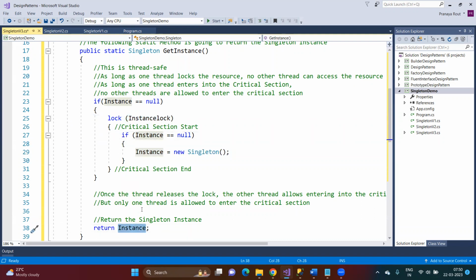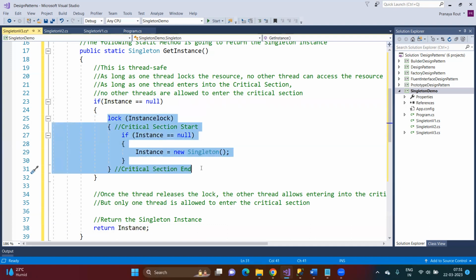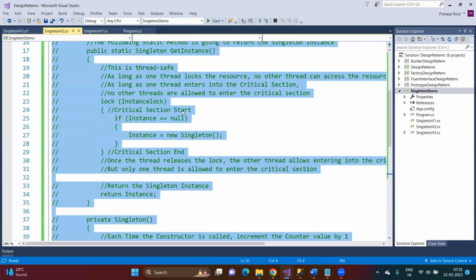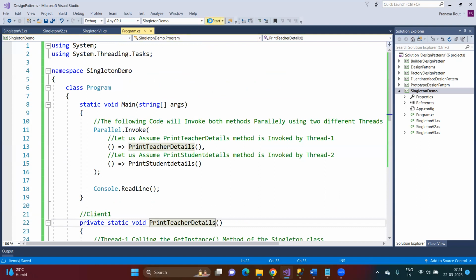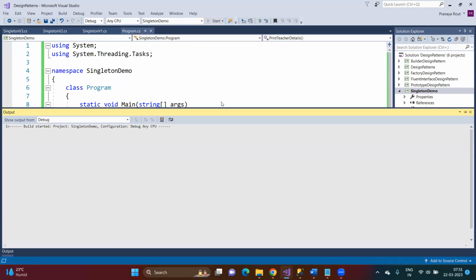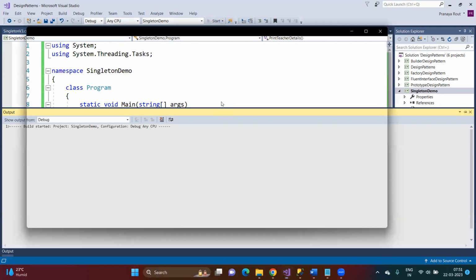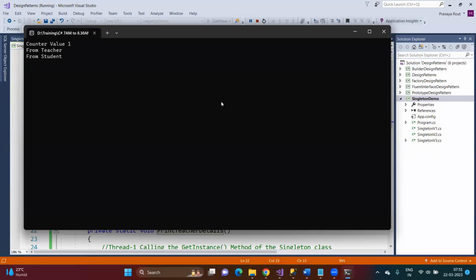But thread 3, thread 4, thread 5, whenever they come, they will check this condition. This condition is false, and false means the instance is already created. Simply return the instance, no need to wait till the lock is released. In this way, you will get better performance as compared to the lock mechanism. So always, double check locking gives you better performance as compared to the locking mechanism. This is how you need to write the code using double check locking, which not only provides thread safety but also gives better performance as compared to the simple lock mechanism.